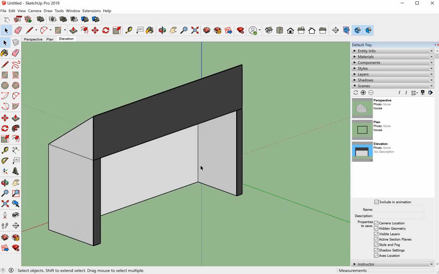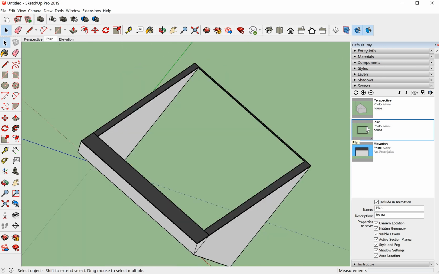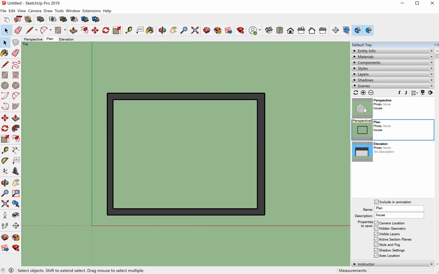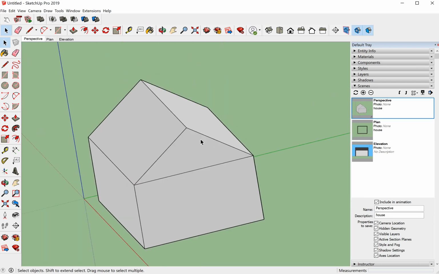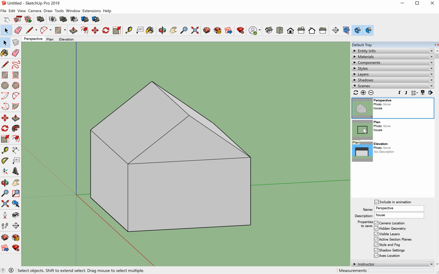So that's basically how you set up your scenes. And you can go back to the ones that you have already set, and they'll go back to that exact view that you had set up. So that's how you set up scenes with different views in SketchUp.